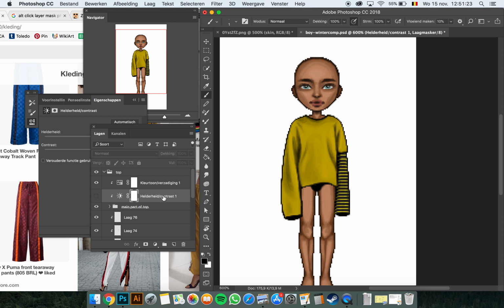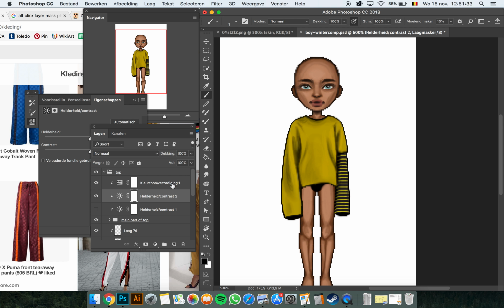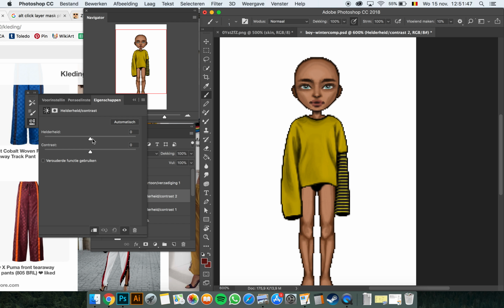So the best thing to do is then do it in a separate adjustment layer. Go to the yin and yang again, and you go to brightness and contrast, I think, in English. And by the way, again, Alt click the layer to make this a clipping mask, otherwise you're going to change the colors of your whole design. It's just annoying.